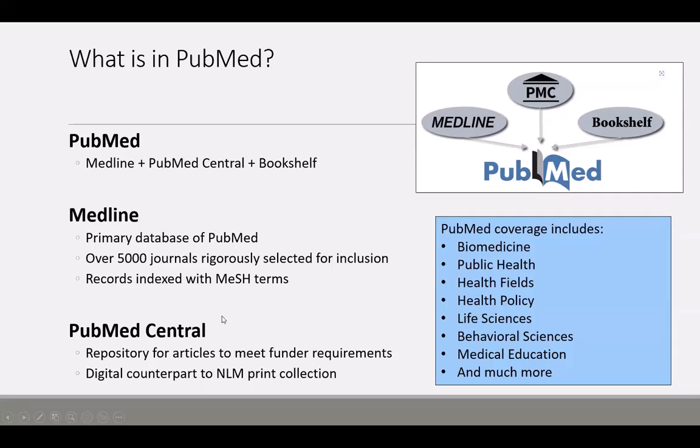PubMed Central is the next big piece, and it is the official repository for articles that present the results of research that are funded by government dollars. Anybody can submit to PubMed Central. So if you get money from the NIH to do your research and you don't publish in a MEDLINE journal, then you would make sure that your results get put into PubMed Central through this repository. They also have a print collection of journals as well, and they're included. And then there's Bookshelf, but that's just books, and that's very small, so we're not going to talk about that.